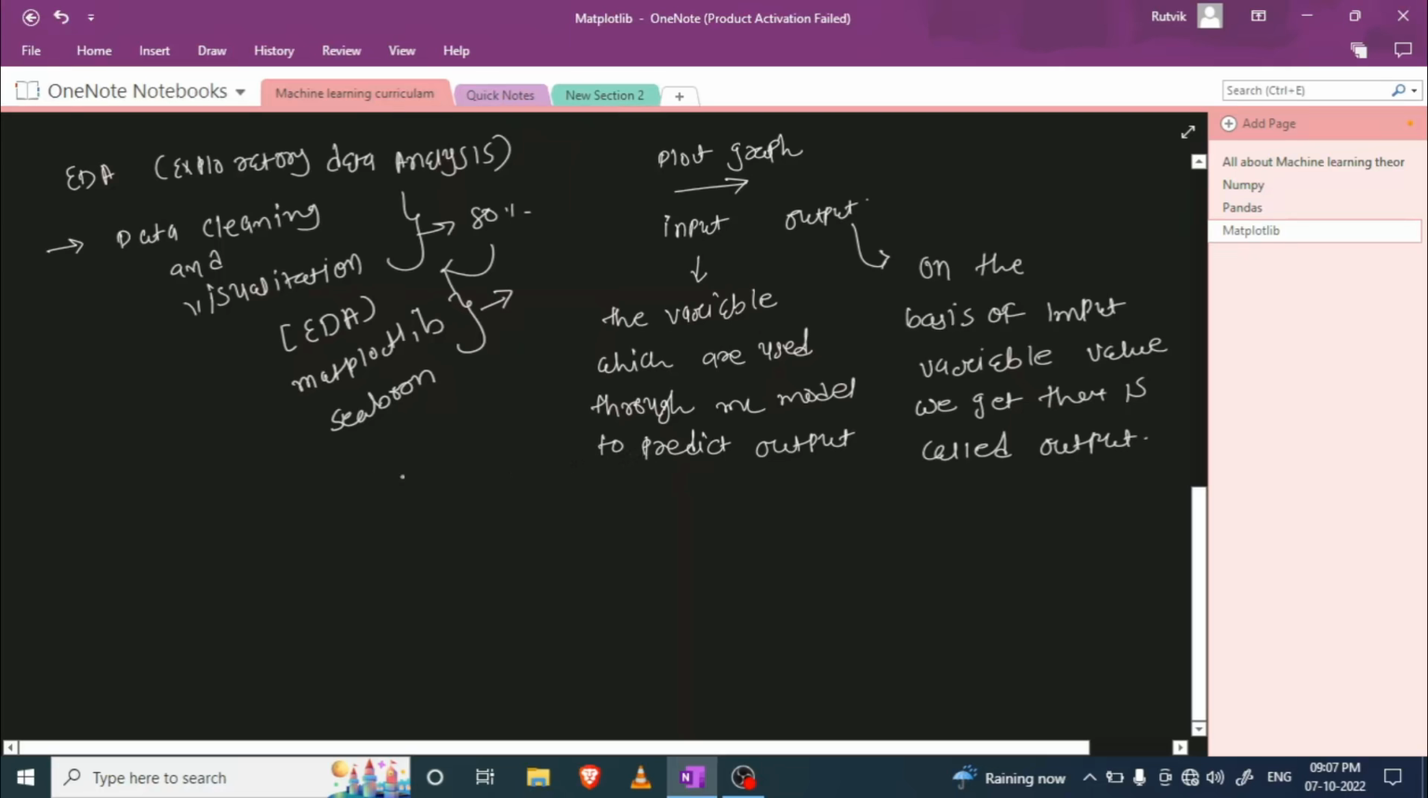So now we move to our second question: what kind of plots does the matplotlib library provide to us? First of all, the line plot. It is a very basic plot used when we have numerical, continuous values on both sides, on the x-axis and the y-axis. At that time we can use a line plot. We can also use a scatter plot in the same scenario.